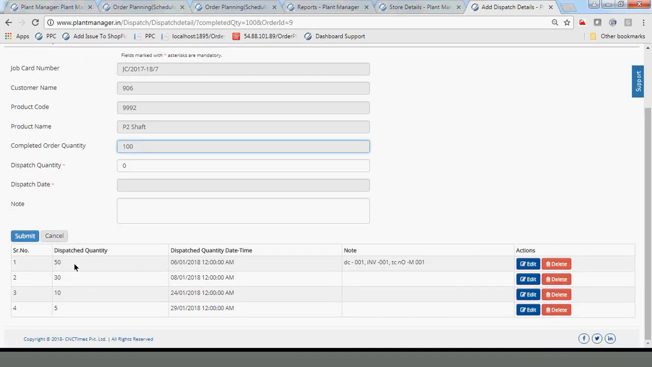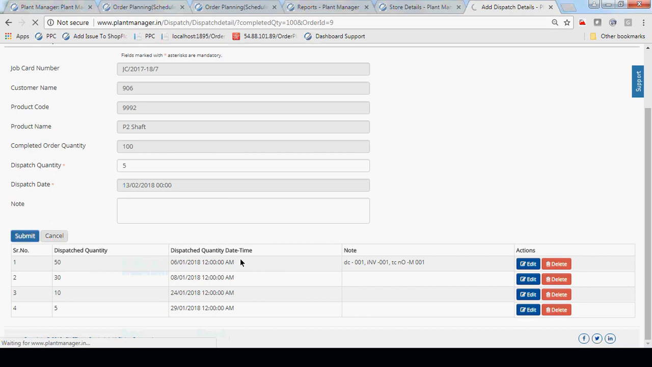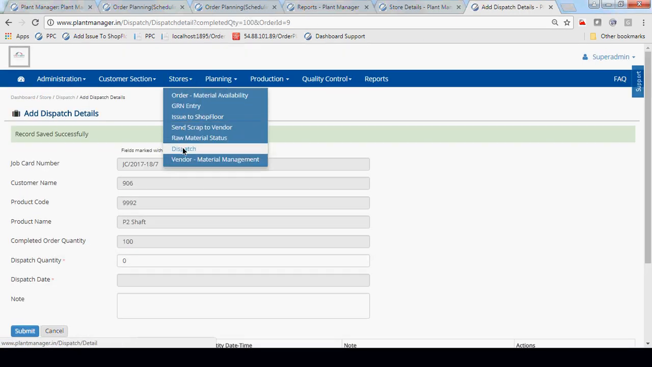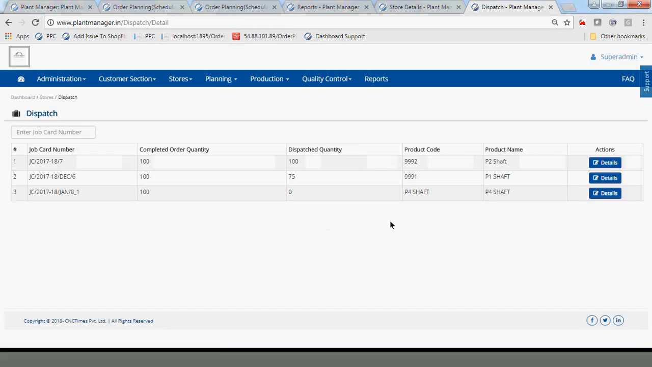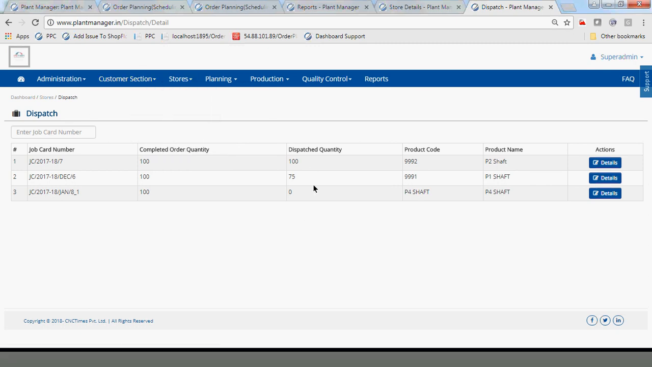100 is my completed order quantity and 85 is what I have already dispatched. So I would just dispatch 5 more, and based on that, today is my date, and this is how I close my order. That is how I can directly dispatch from my system, and this is how my job card gets closed. From order input to dispatch and production planning and everything like that, you get all these features in the Plant Manager software.